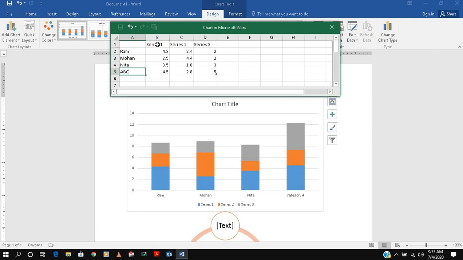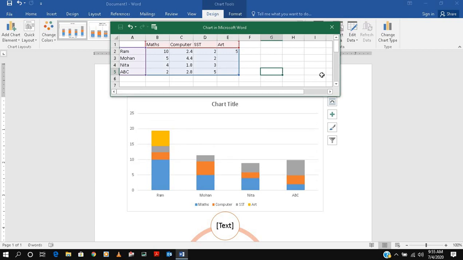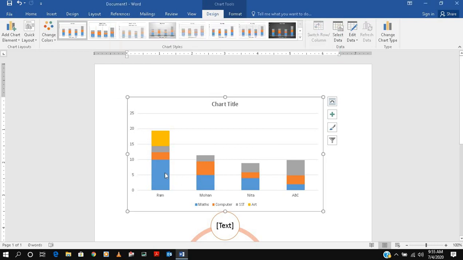Then we have here maybe subjects, so we'll put maths, then computer, then SST, then maybe one more, art. Now suppose we are giving 10 marks here, this is 5 marks, this is 4 marks, this is 2 marks, and for computer we will only give 5 marks. So we can put it here. If you see, this is already done, so we close this. Now you see this is Ram and this is the maths subject, he is getting this much.